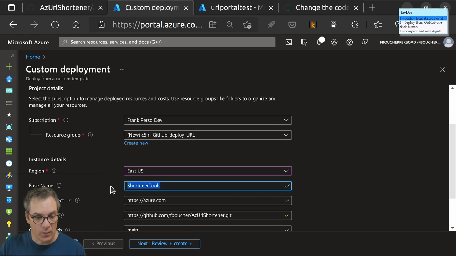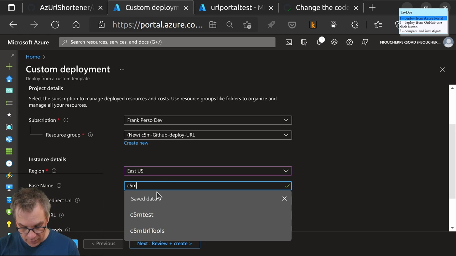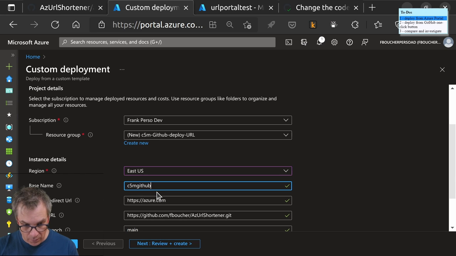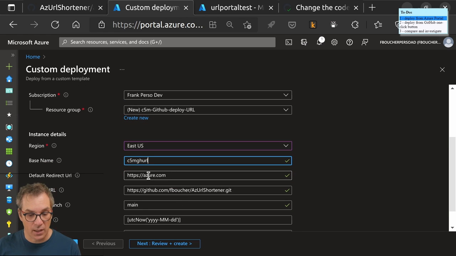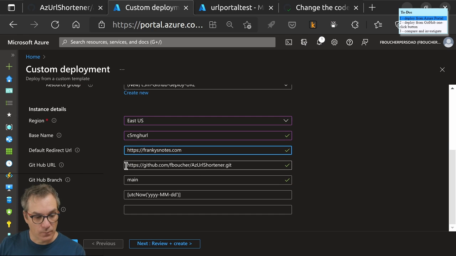The base name, let's change that to C5M GitHub. Let's make it shorter. GitHub URL. Yeah, I think it's good, right? The default redirect Azure. Let's put Frankie's notes. That's my blog, just to make sure it works the way I want.